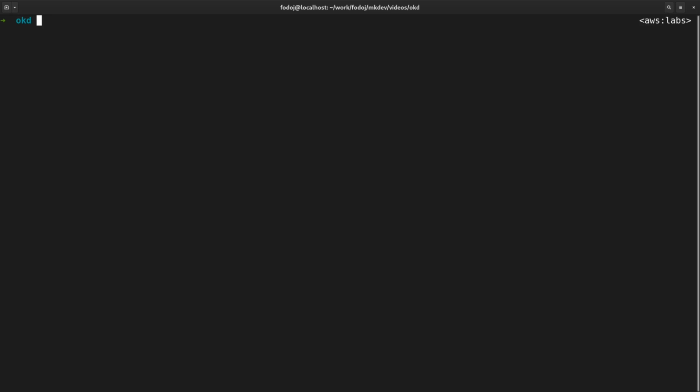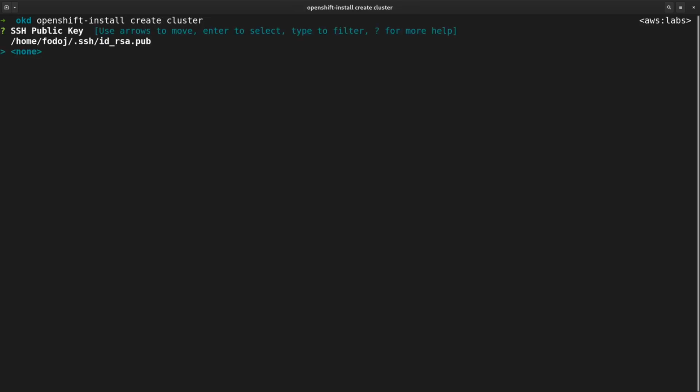I've already installed it beforehand. It's just a single binary that you need to drop into one of your path directories. Let me run the openshift-install create cluster command. First, I need to choose the SSH key so that I can later log into the cluster if I really have to. I can also decide to skip this step. Then I need to select the platform. OpenShift Installer works with all the major cloud providers as well as private virtualization solutions like VMware or oVirt.